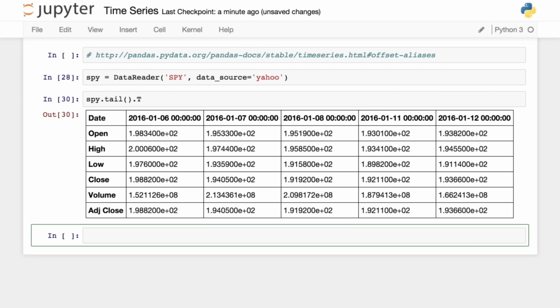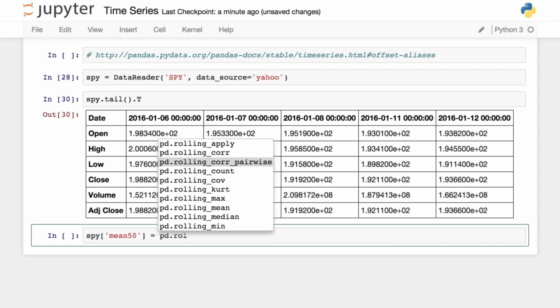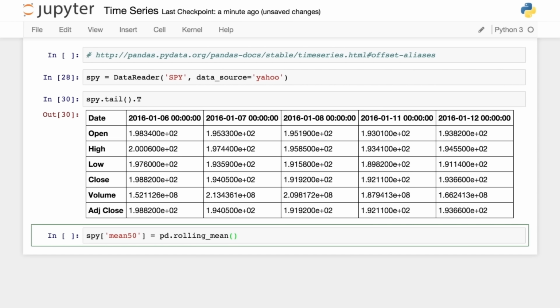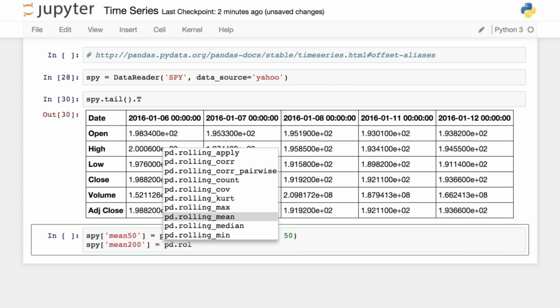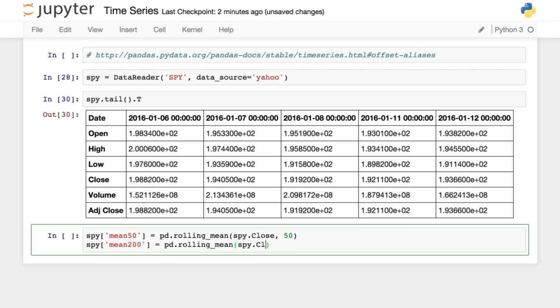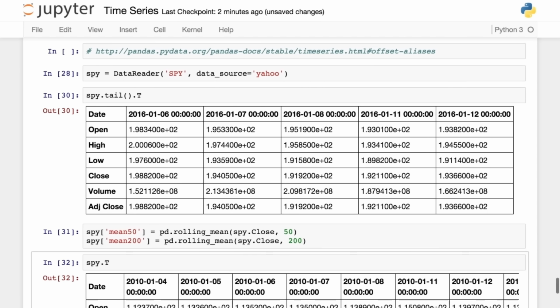So let's look at how we could do that here. I can say SPY mean 50, and I can say pandas rolling mean, and I'm going to pass in the close value here, and I'm just going to take 50. And I'll say SPY mean 200 equals pd.rolling mean SPY close 200. Let's look at what that does here.